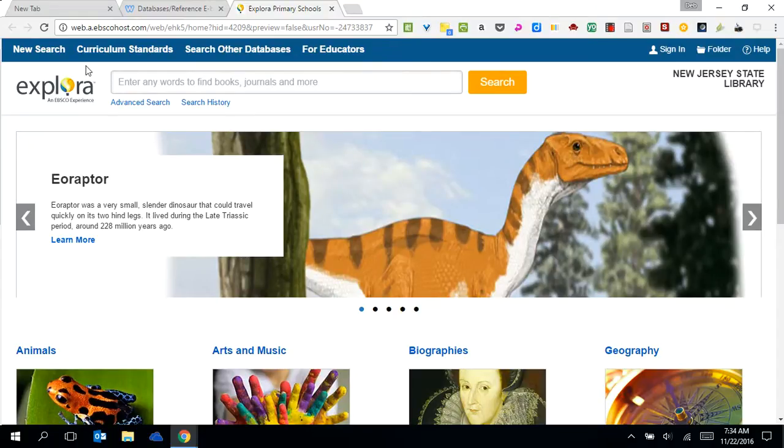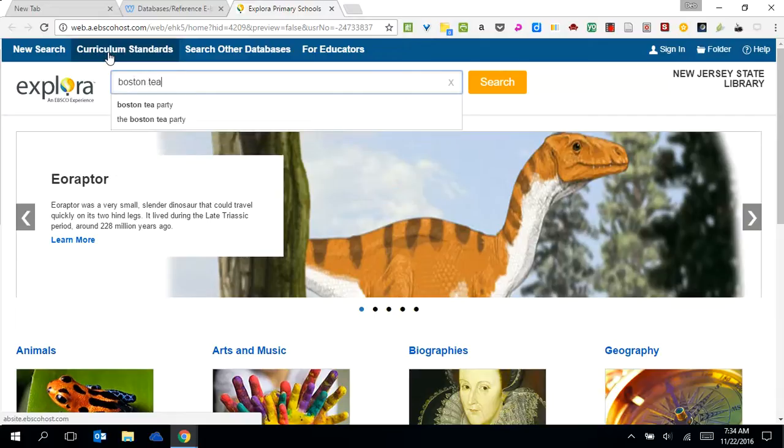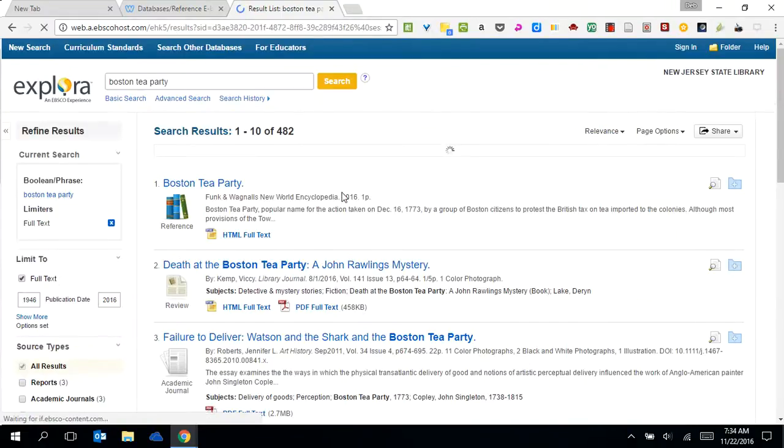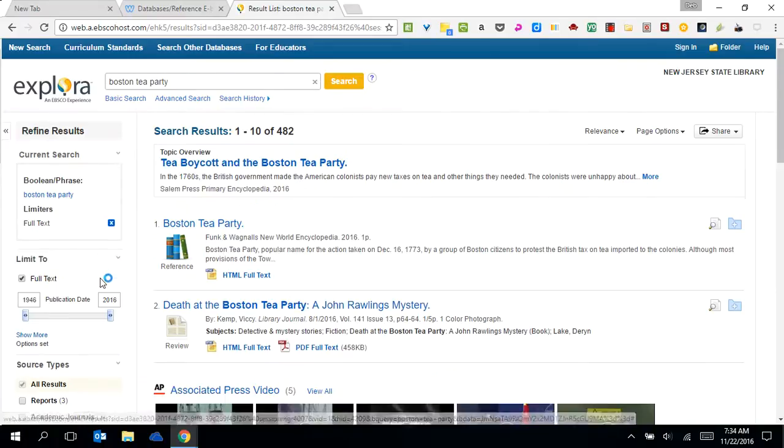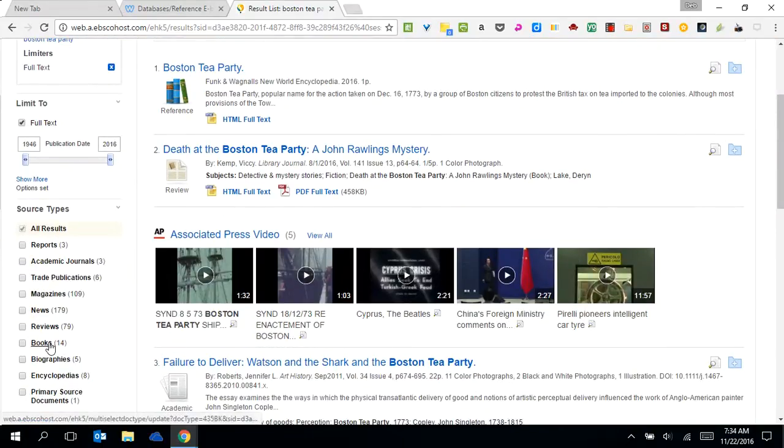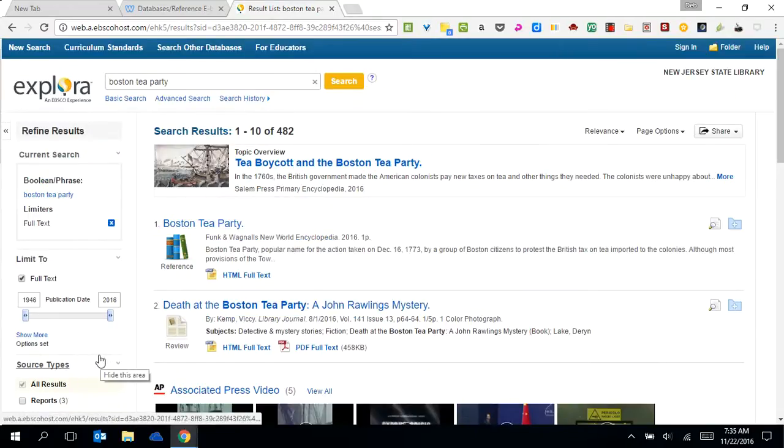So I'm going to search an example of one of the topics, which I don't have in front of me, but let's just try Boston Tea Party. You don't really need anything specific for this. I think this project is pretty general, so you're not going to have really specific questions. But what's cool about this is you can see on the left how everything is separated by type, by the reference type.